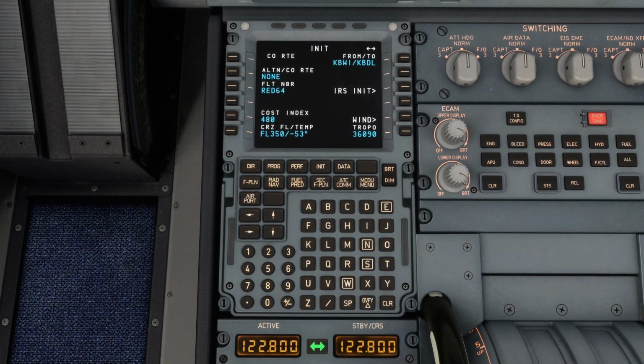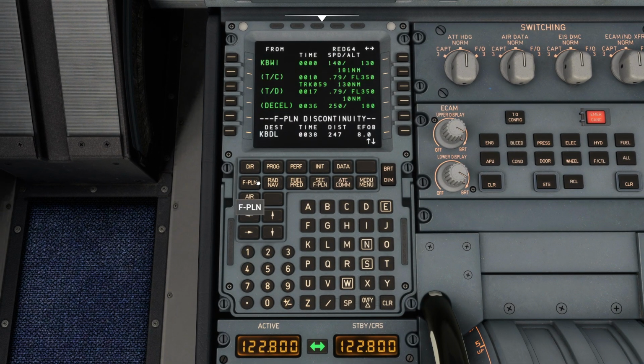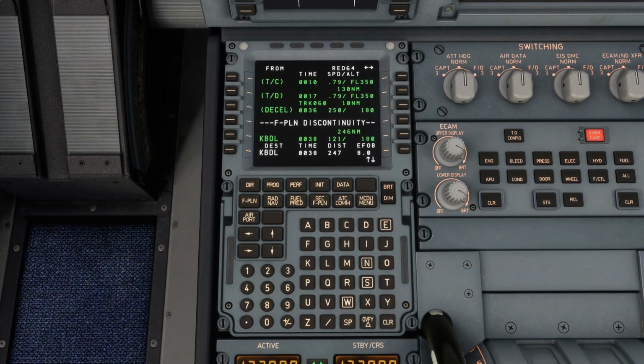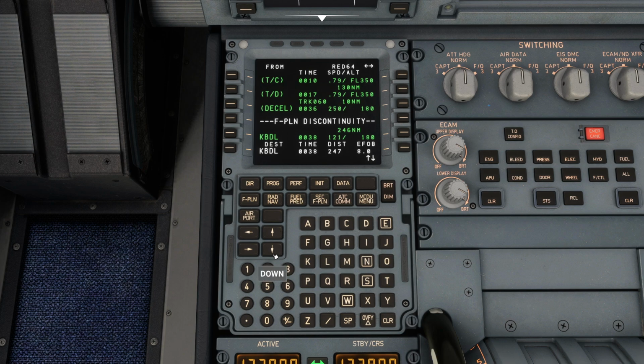Now here comes the hard part, the flight plan. So I'm going to go down to the flight plan button. And when you press that, of course, you're going to have all sorts of things start to appear. For those of you familiar with the Boeing way of doing things, I know, fortunately, Airbus makes this a lot more complicated than our friends over at Boeing, in my opinion.